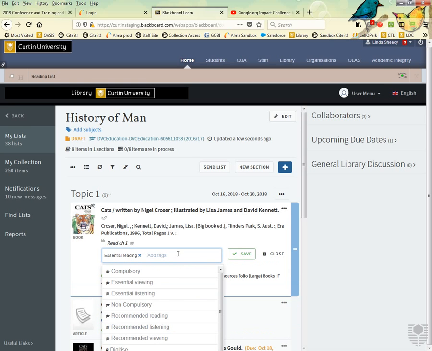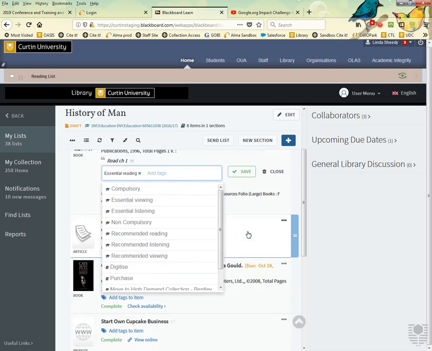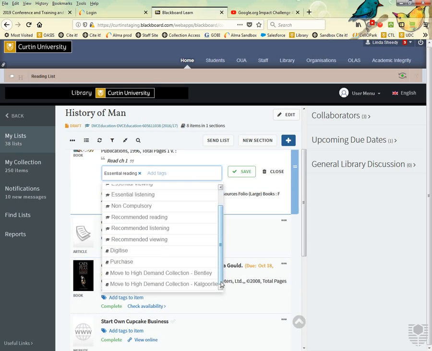accessing library services. So the library reading list service offers three value-added services for academics. One is to digitise resources from print books. The second one is to actually buy books for the library, and the other is to move books to the high demand collections at the two different campuses. So we'll talk through that now.